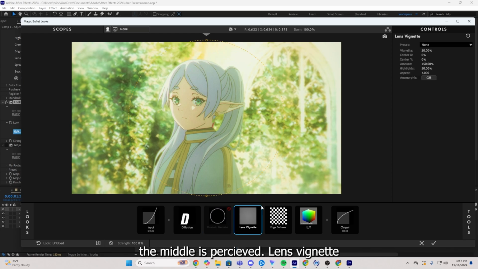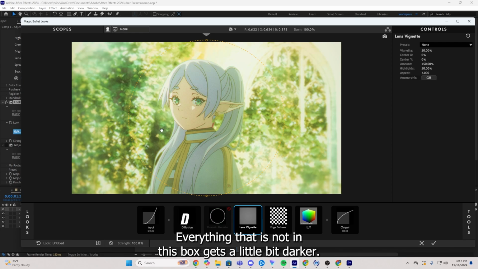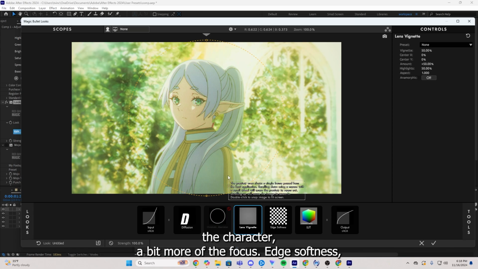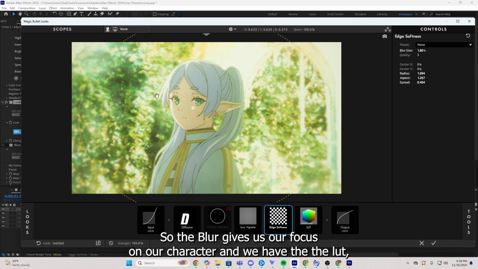Lens vignette, that is pretty much just the corners. Everything that is not in this box gets a little bit darker. So it makes everything in the middle, aka the character, a bit more of the focus. Edge softness is the same exact idea here. Pretty much it's just a blur, so the blur gives us our focus on our character.